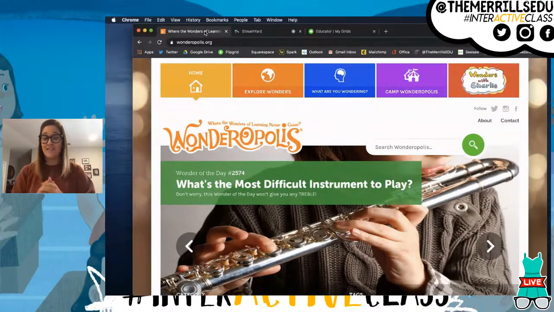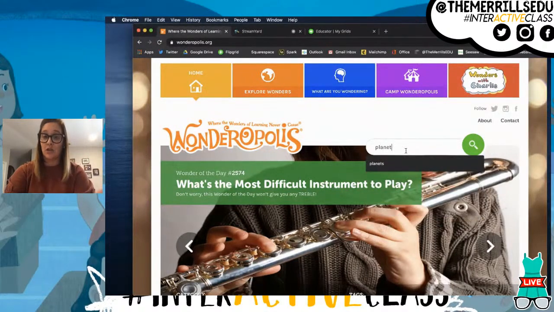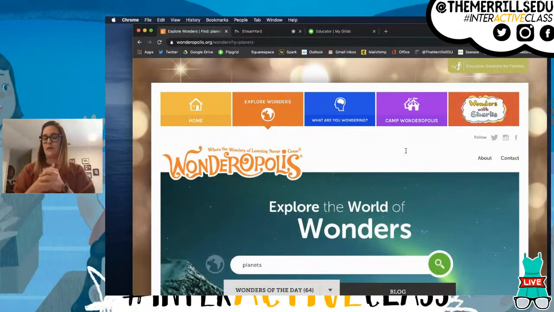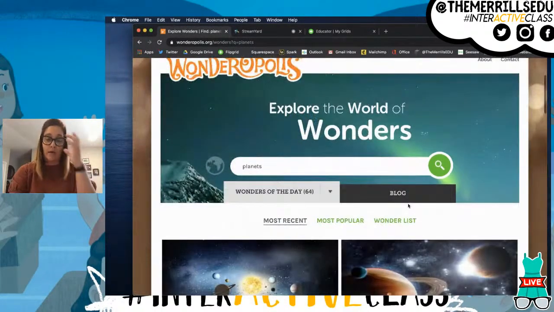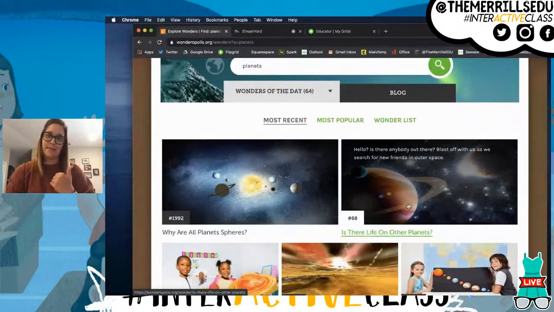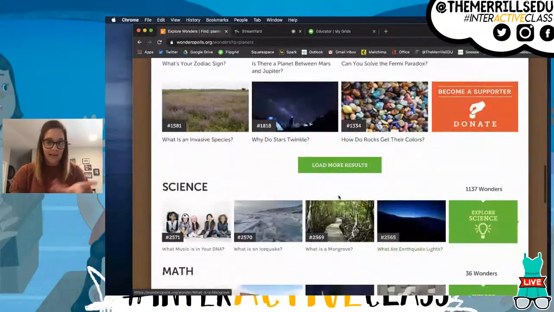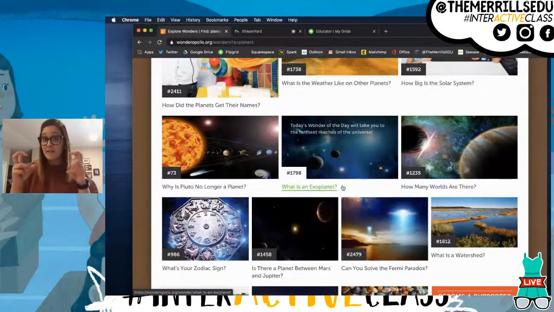So when you go to Wonderopolis, a great place to start is in this search bar where you can just search in a topic that you are looking to have your kids work on. I chose planets because one of our children is doing space this week in science. Once you type in planets, it's going to curate all of the articles that have to do with space, planets, and put it into a result for you. You can go to most recent, most popular, or go to the Wonder List. As you can see, there are tons, and I could load even more, of different wonders that kids have turned in that relate to planets.